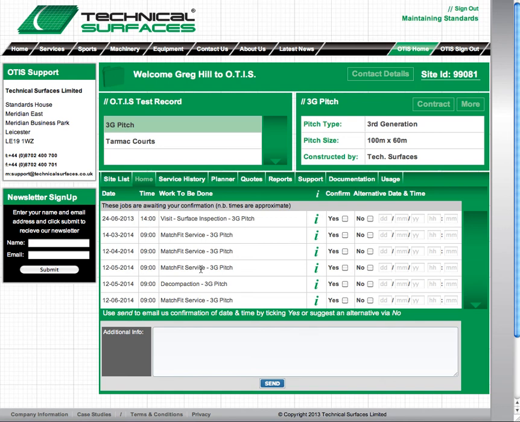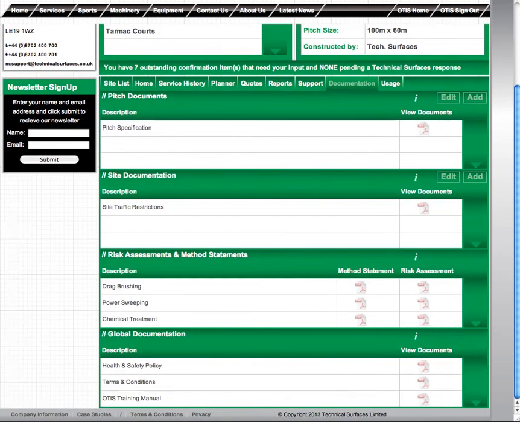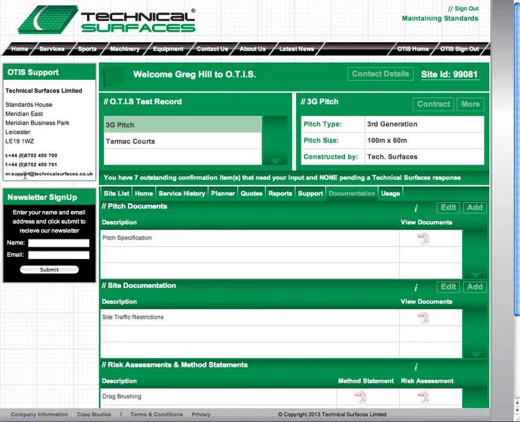If you require any more help, don't forget there is a PDF manual in the documentation section, and you can also contact us either by email or telephone, where we'd be happy to help. Finally, don't forget to sign out.